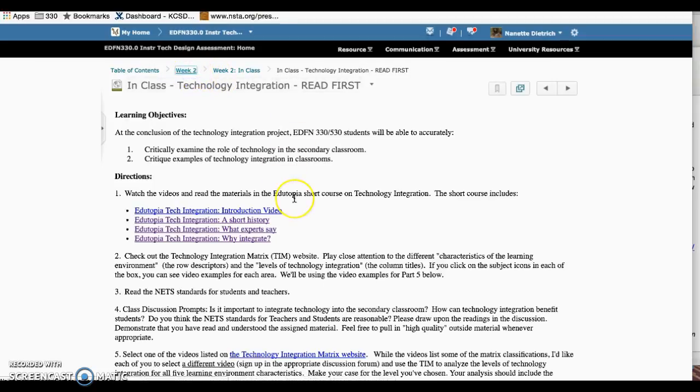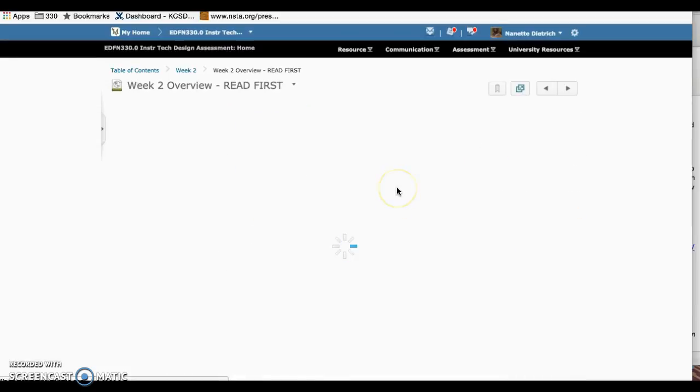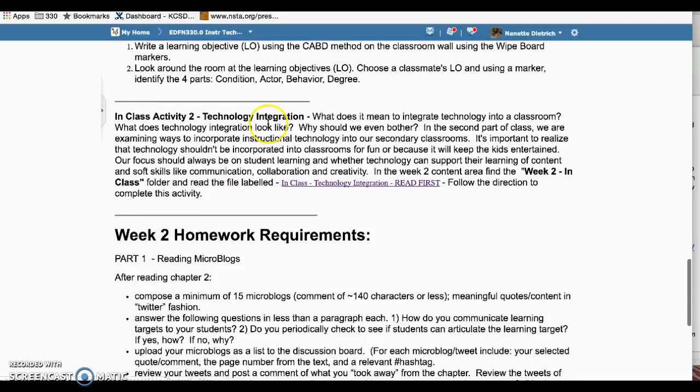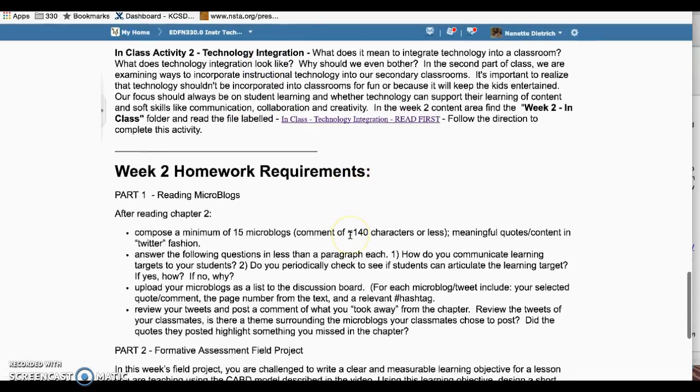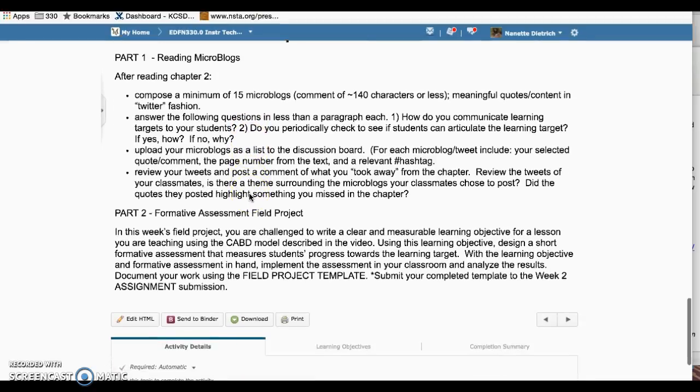So back to week 2 overview, that is the second part of the in-class assignment, which is the technology integration. Now for their homework, it's simple. They should understand what they're to do. The first one is they're reading microblogs. They know how to do that for chapter 2. Actually, this should be for chapter 3. Let me change that real quick. I'll go in and change that.